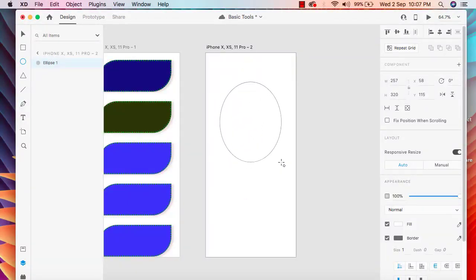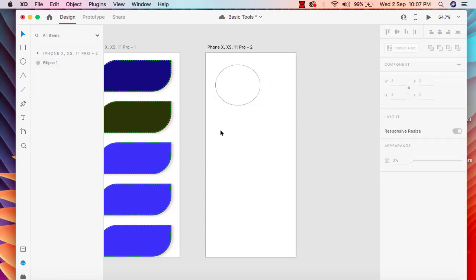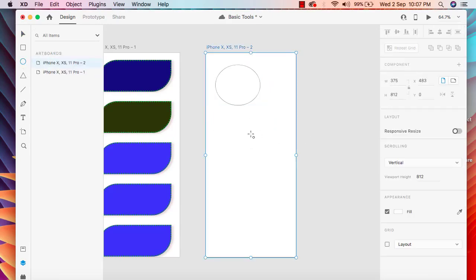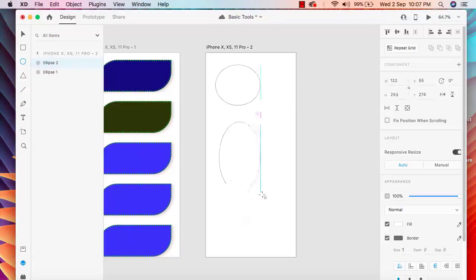So you can drag it this way. Just hold it and then drag it, and let me undo it. What you need to do is select a certain area, then you can drag it this way, and you can increase and decrease the size.